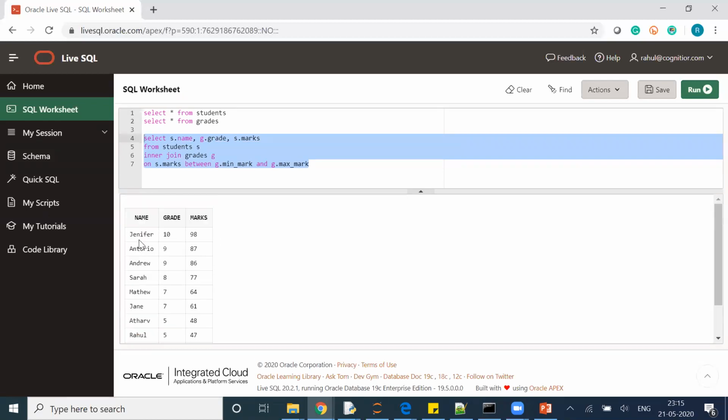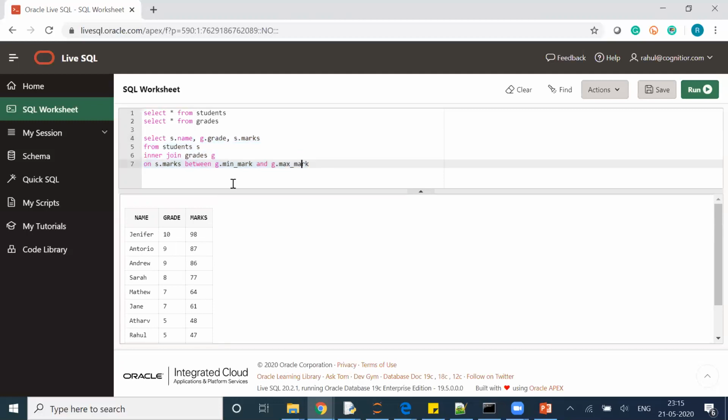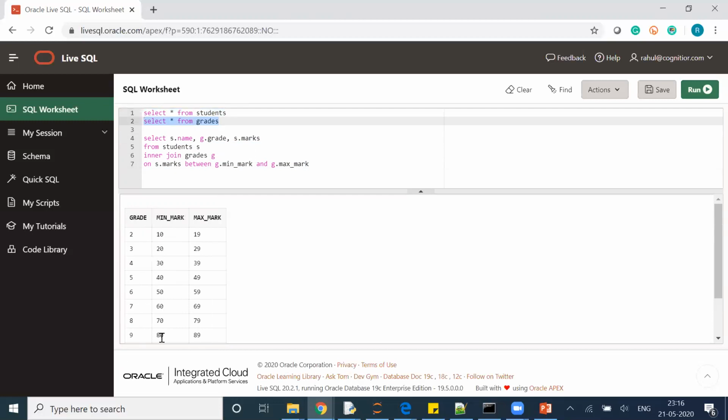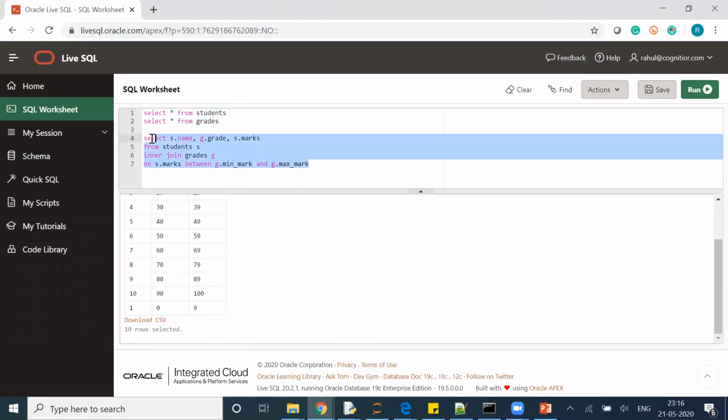And here you can see Jennifer is having grade 10 and marks is 98. Let's check that. What's the grade of Jennifer? She has 98 marks, and as per the criteria, she should get grade 10. And I think that is what we are getting here. So this looks fine. The output looks pretty much fine, and you can see Jennifer 10, 98 and so on.